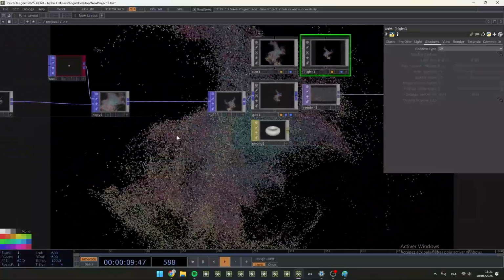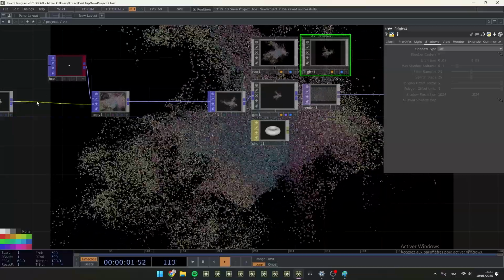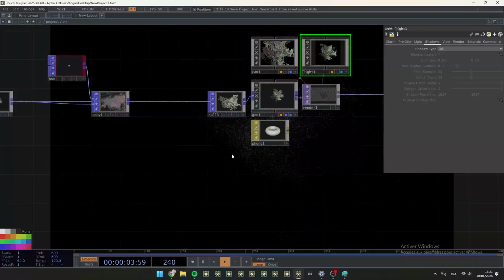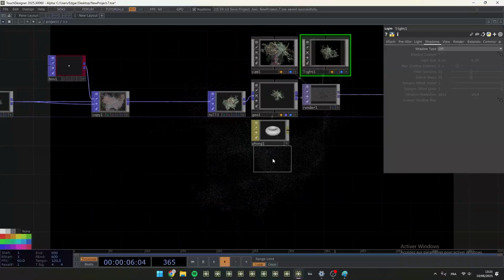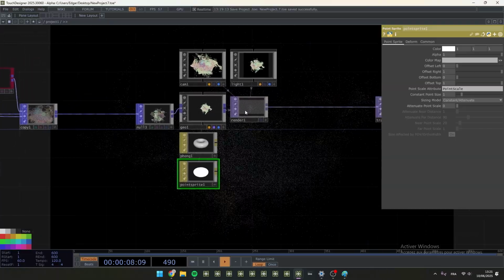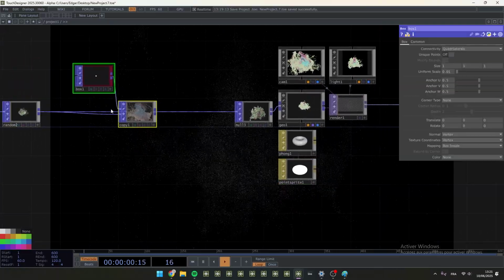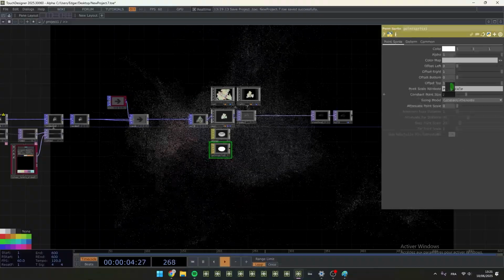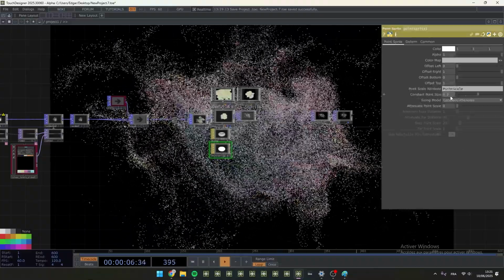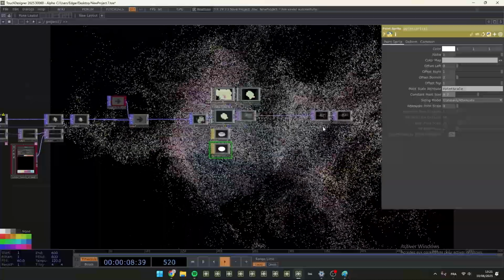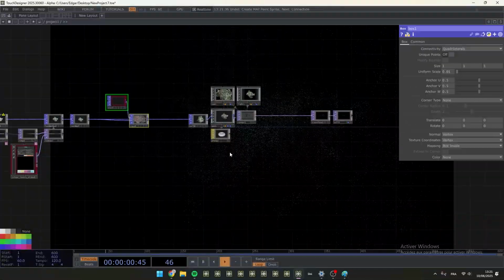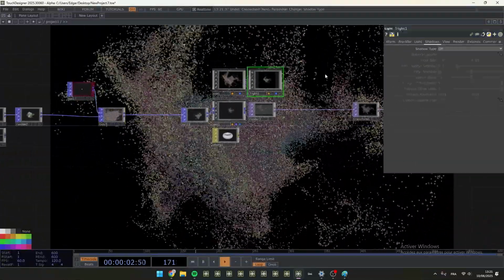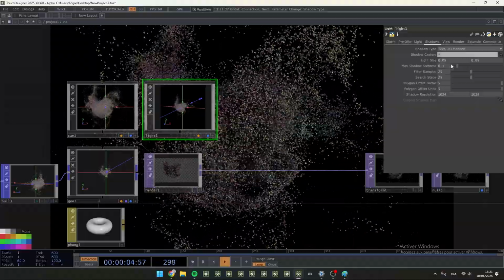you can bypass this copy, do this, and then use a point sprite and maybe do things like this. But yeah. Anyway, I will add shadows. Soft.